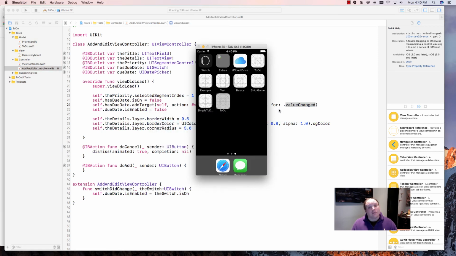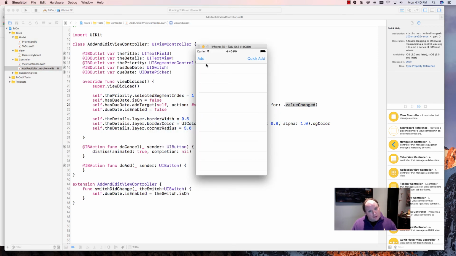Okay. So, let's go into our add screen and let's turn on the due date, and there we go. The picker is activated. We turn it off, the picker's gone. So now we've associated the due date with the picker. So now we have a pretty fully functional view, which we're going to start actually using in the next few videos. Thank you very much.